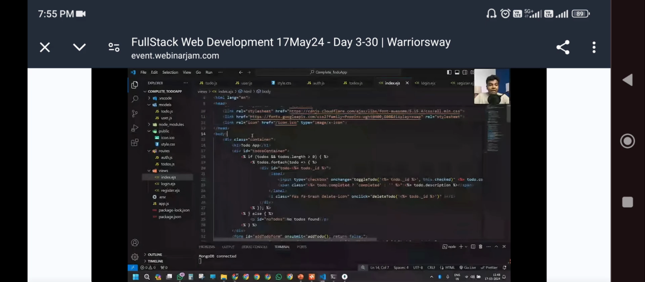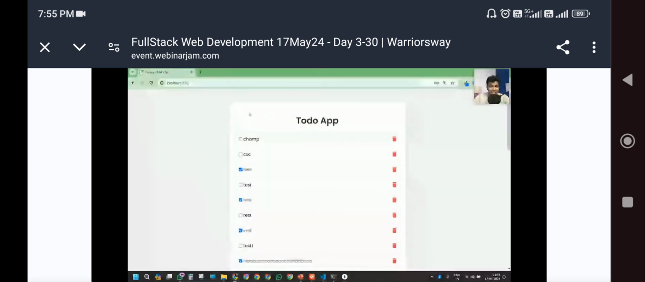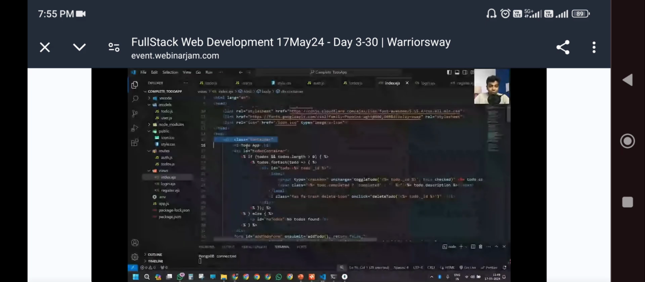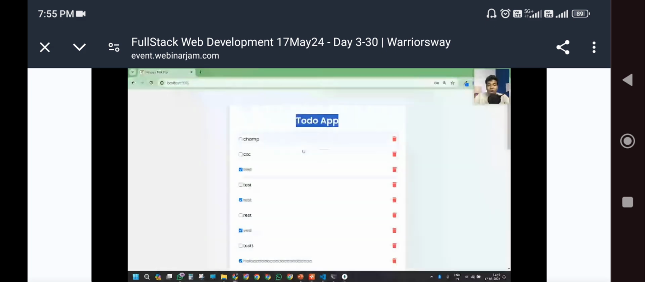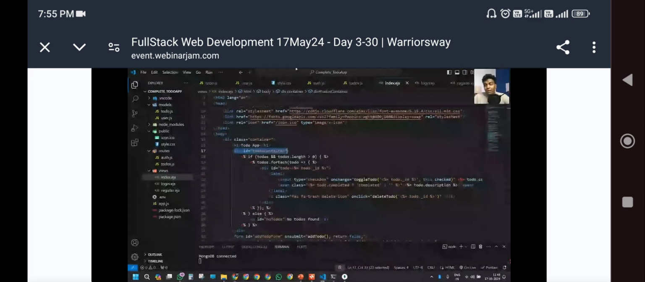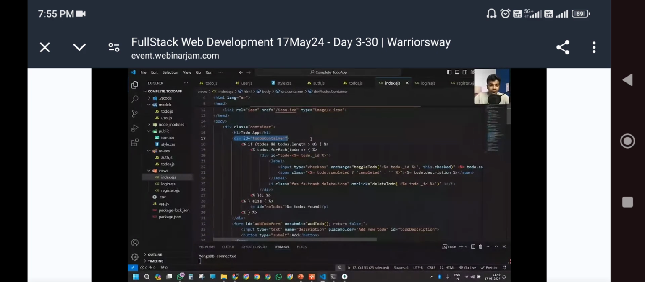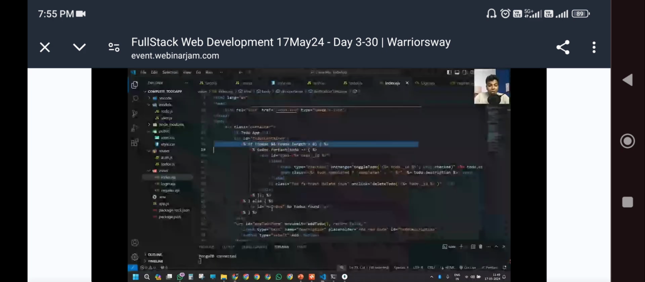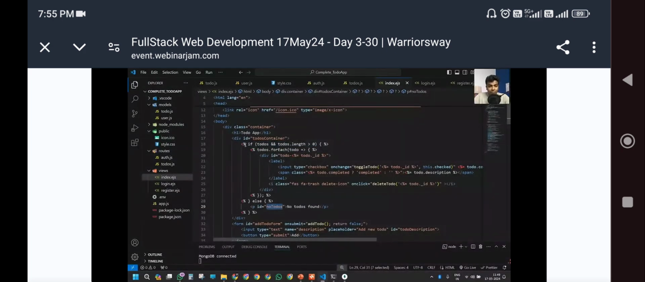But here we have again created the container. In the container, we have given the title like to-do app. And inside that, we have created another div like to-dos container, which is going to show all the to-do list of the certain people who have logged in. So now, first of all, it is going to check whether a to-do is available or not. If the to-do is not available, it is going to print out. So guys, just carefully watch this code. If is there, and for this if, this else is here.